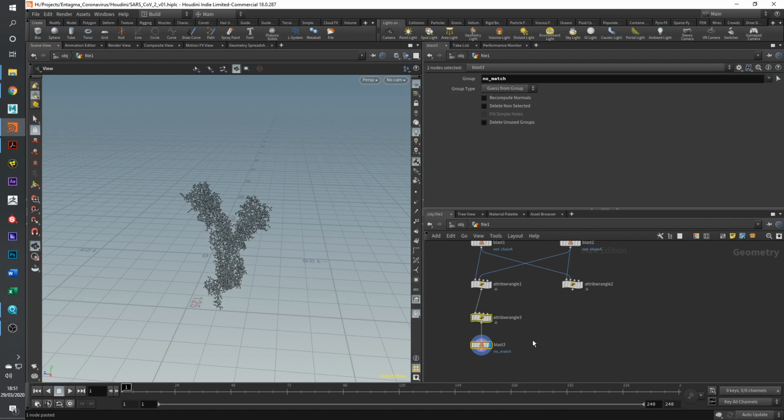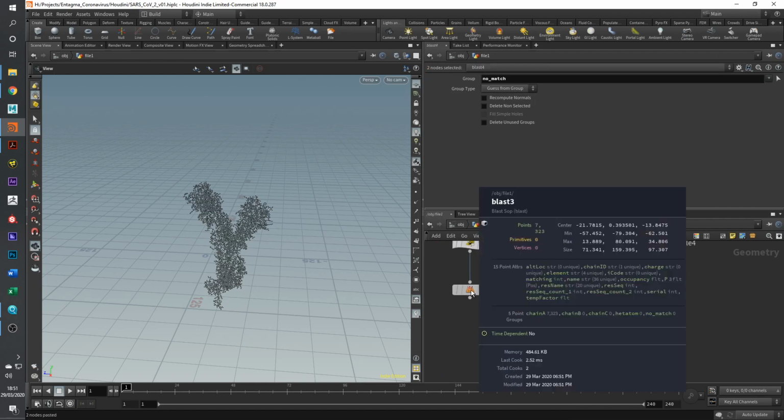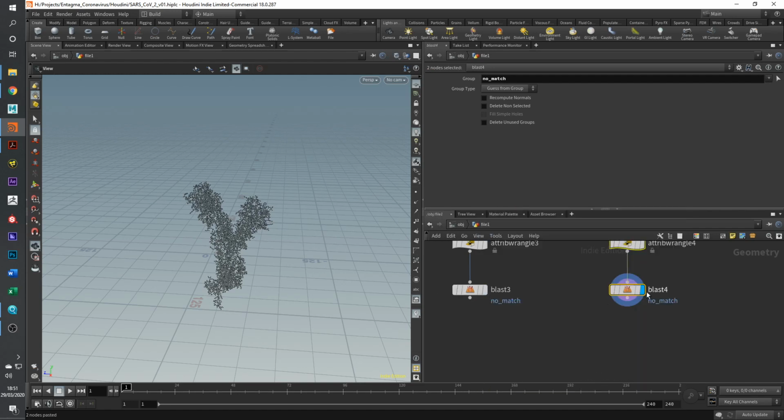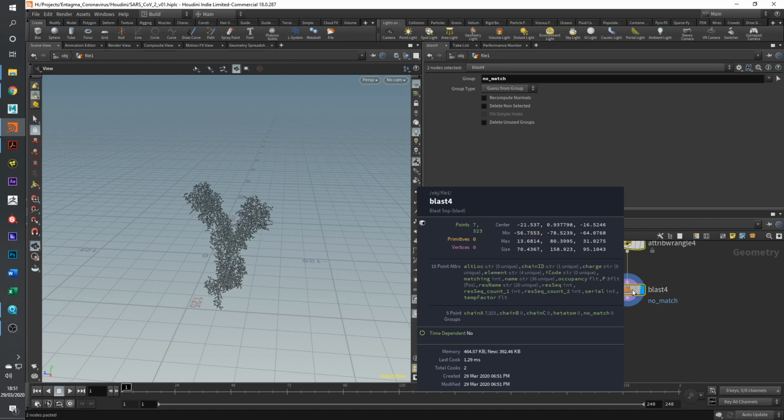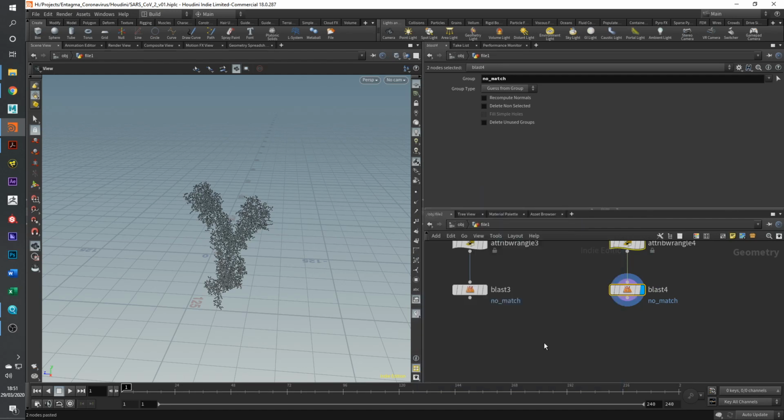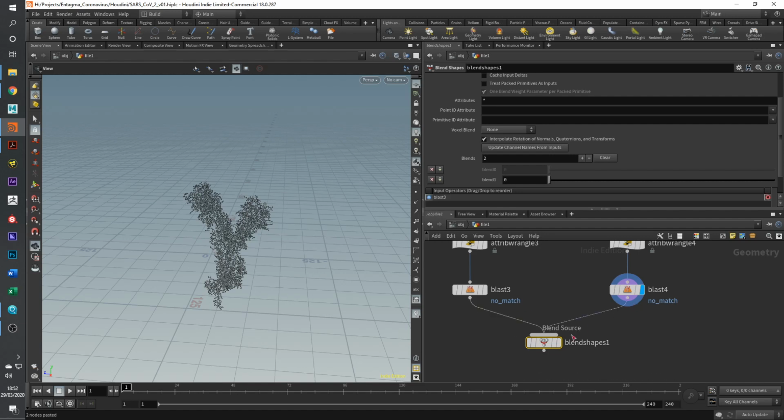And if we take these last 2 nodes and we copy them across for our open conformation, hopefully by middle mouse clicking, we've got 7,323 points in the closed conformation. And we also have 7,323 points in our open conformation. So now our blend shapes should work, hopefully. Fingers crossed. And indeed it does. We see some nice subtle conformational change happening there.